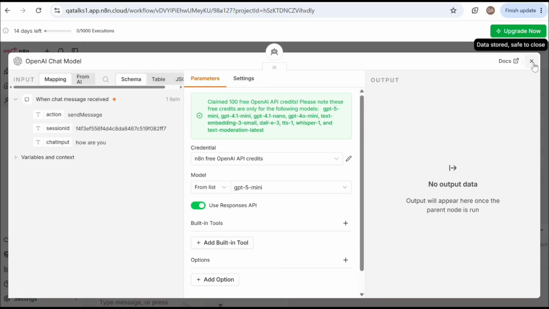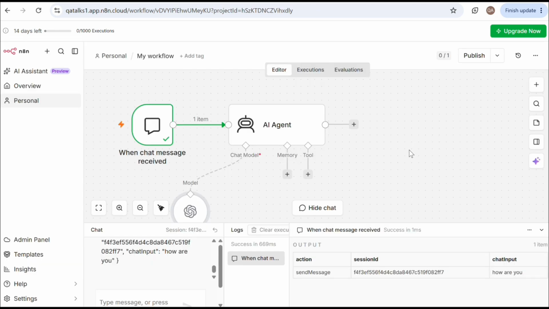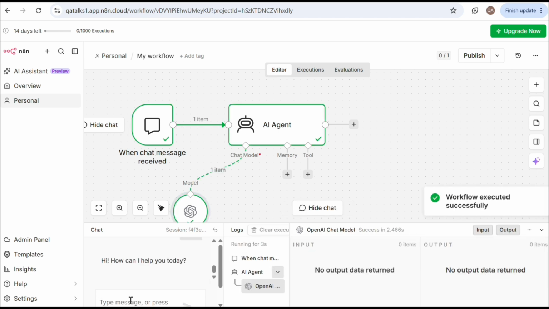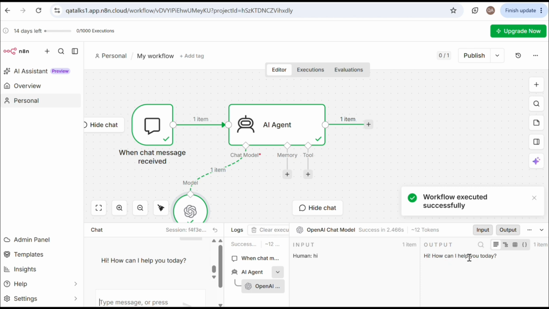Once I click claim credits, I have access to some of the models. I'm going to use the default selection and close this window. So you can see the AI agent has a connection to the OpenAI model. Let me send a message again. Now you can see the agent is processing the user input and replying back.